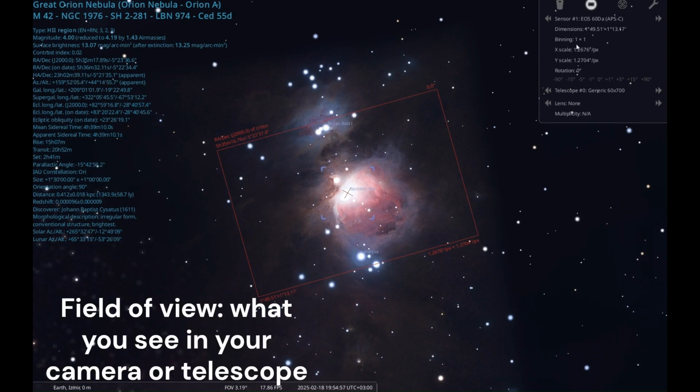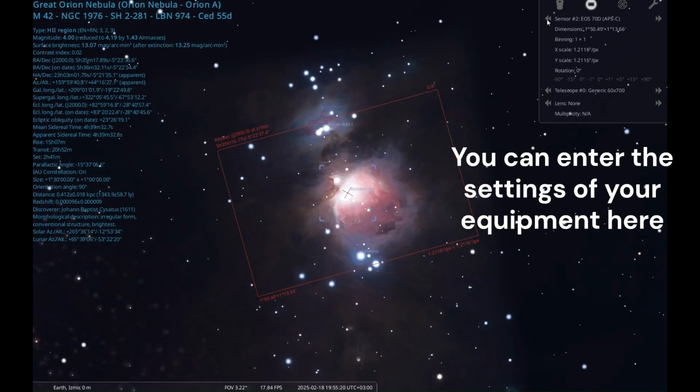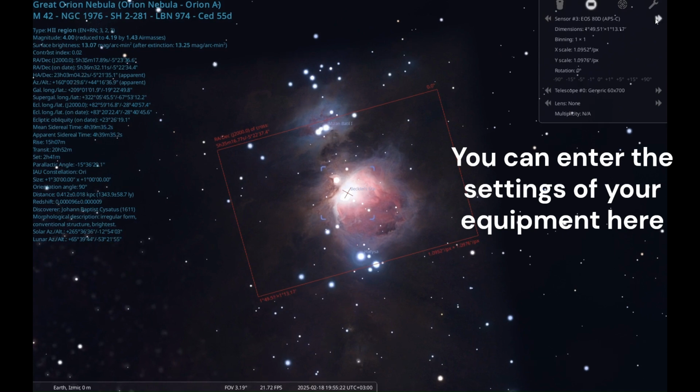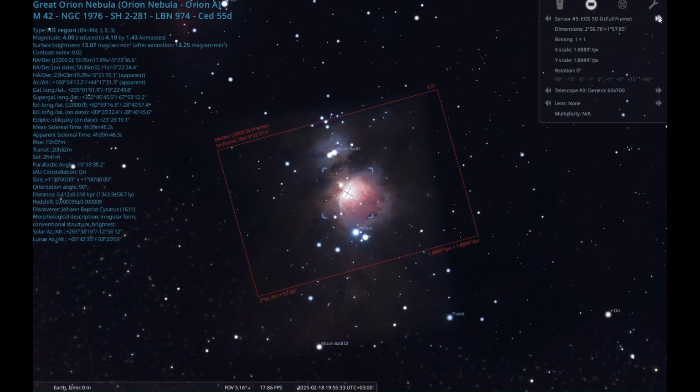You can see that Stellarium has different field of view settings. For example, this is for a Canon 60DA and no lens. If you go here, you can change the field of view. So you can see it looks very different with a full frame Canon 5D, for example.